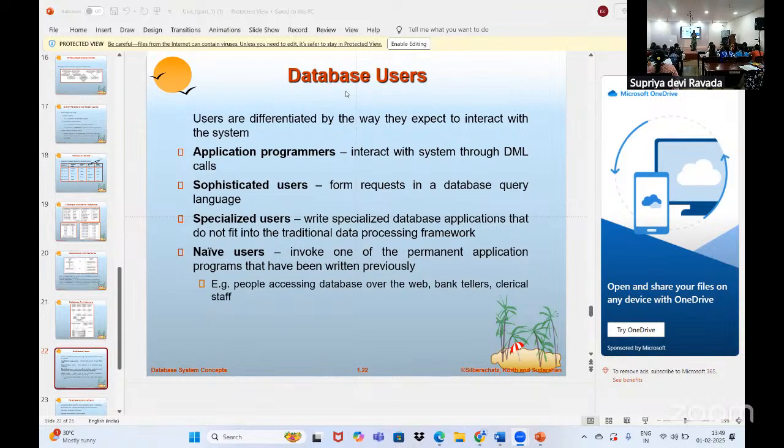Atomicity of update. What is meant by atomicity? The transaction should either be completed or not be completed at all. So this we can overcome through DBMS. Next, what is the next one?